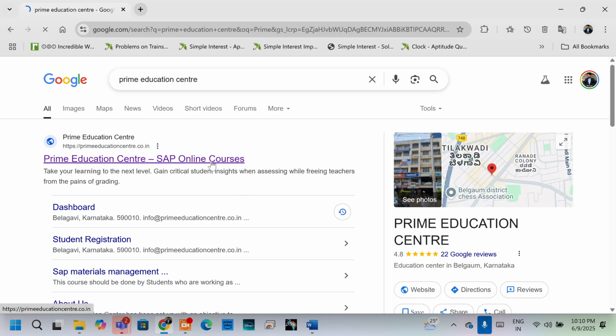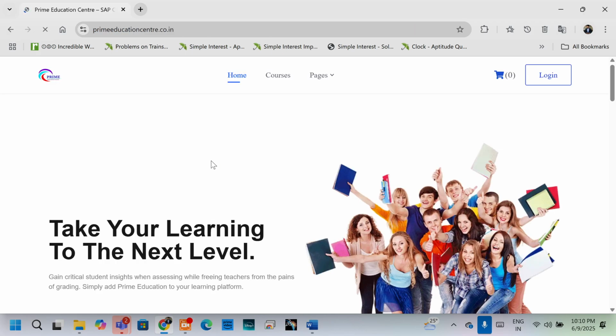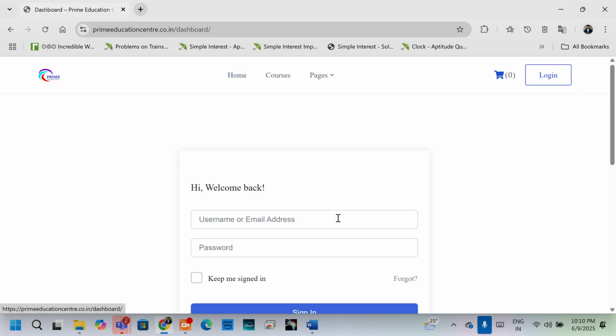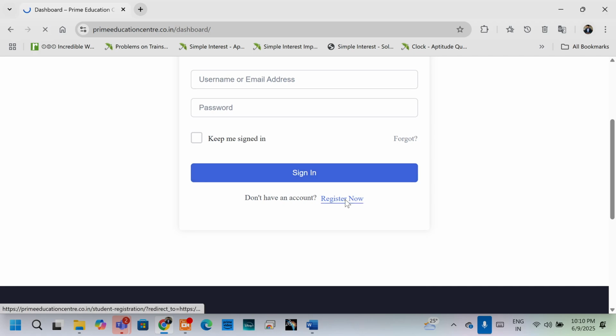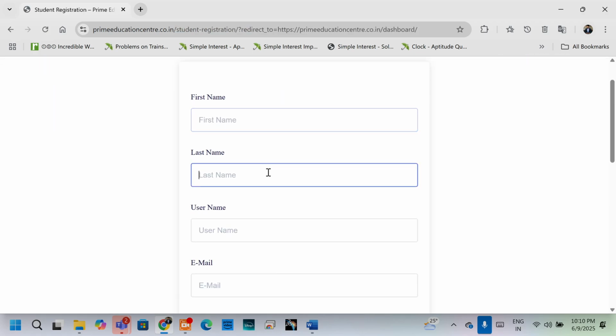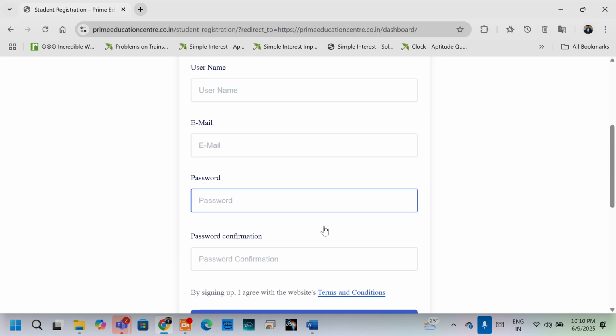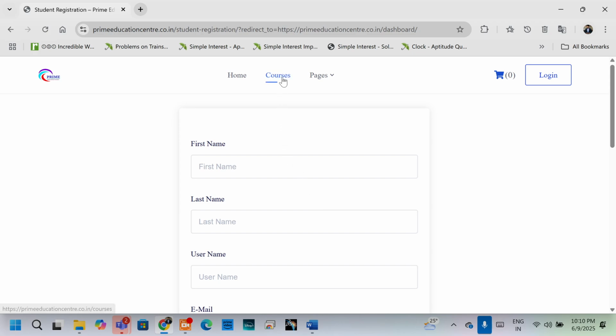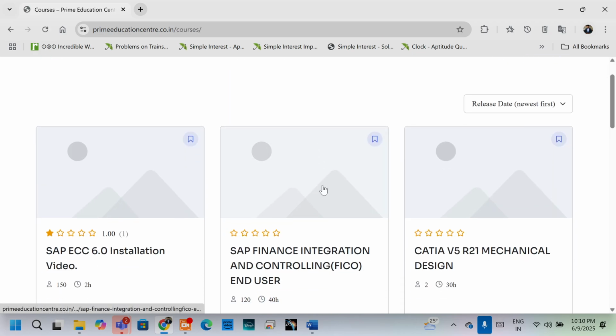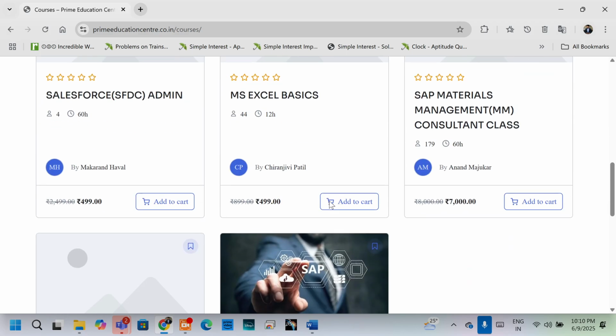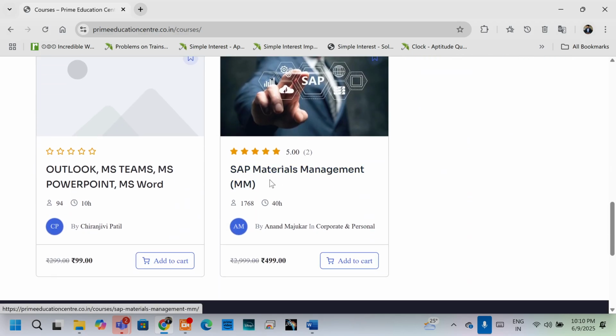Get into that and initially sign up yourself with some user ID and password. Go there, say register now. You have to put your name, username, email ID, set up a password, and create an ID, guys. And once you do that, you just go to the courses, and you can see a lot of courses are available. Just go to the last option, which is called SAP Materials Management.